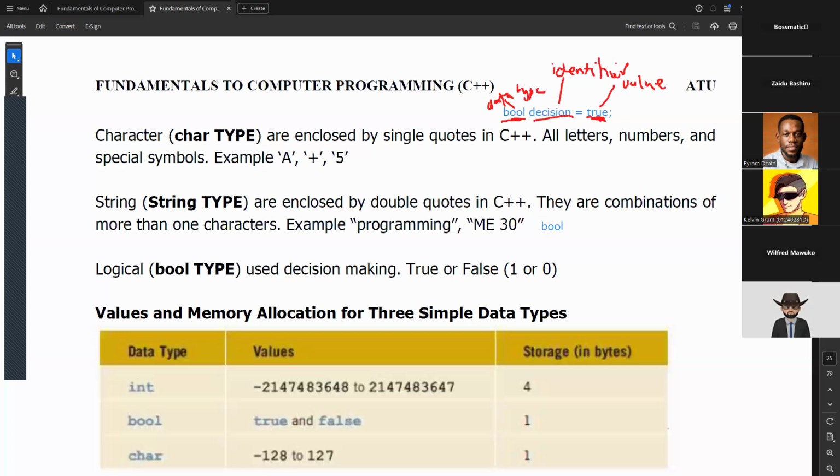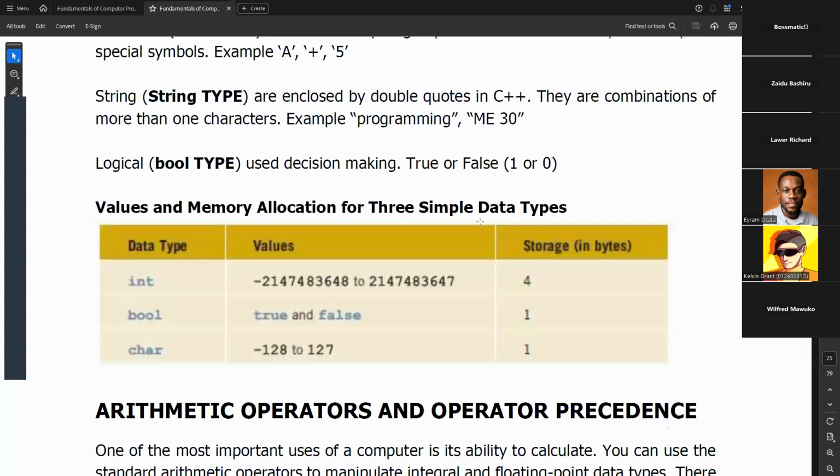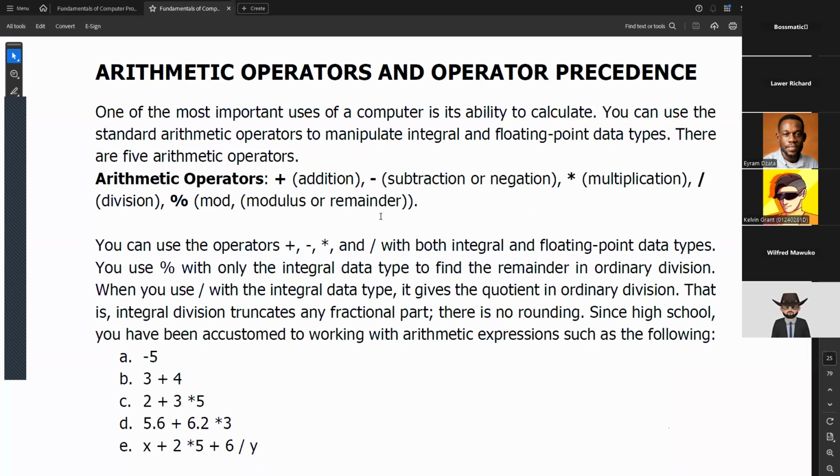All right. So let's continue. We'll come back for the last set of questions. All right, so let's look at operators. Okay, very, very key in writing your program. Operators.